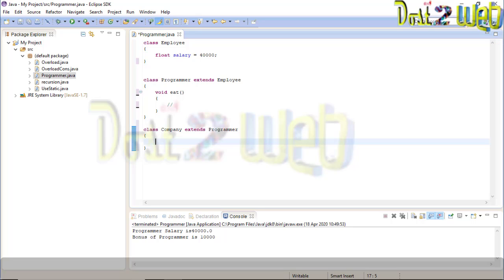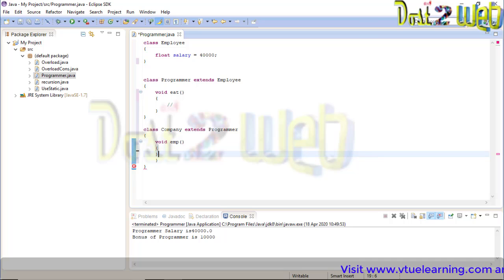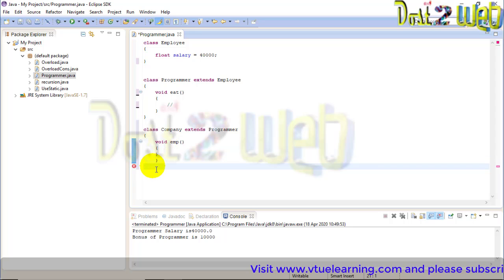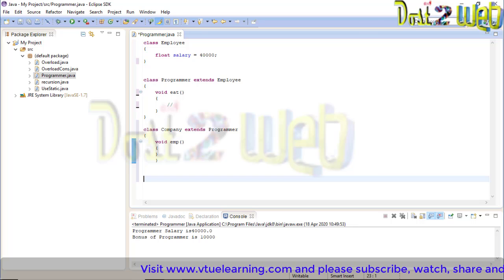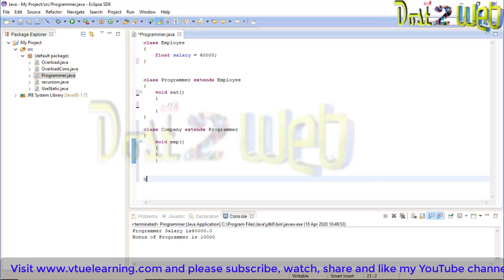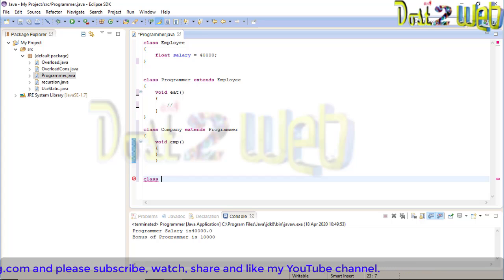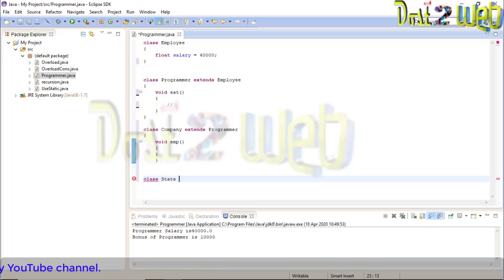Okay. Now you can declare another method here also. So void emp. Now if I want another class, what class can you declare, say as State. So what I'll do is extends Company.